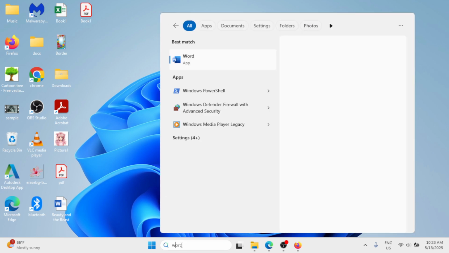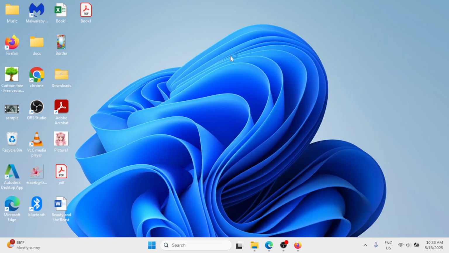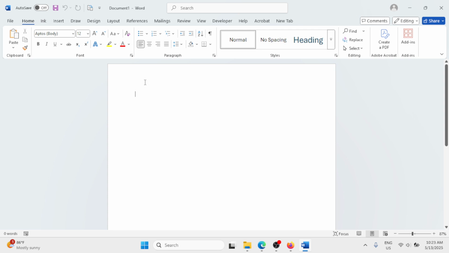Go ahead in the Windows search bar and simply type Word. Click on Microsoft Word under the best match. Click on the blank document.